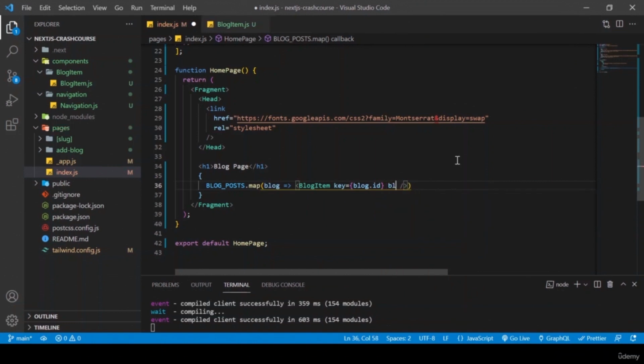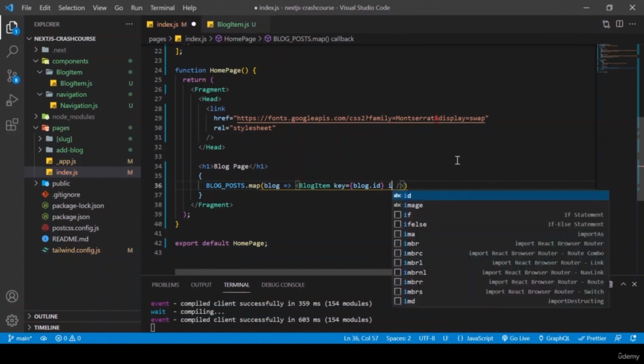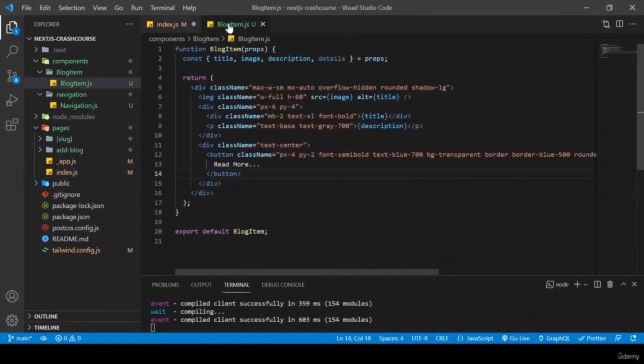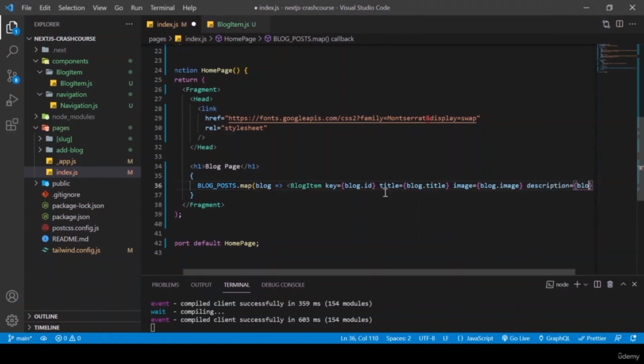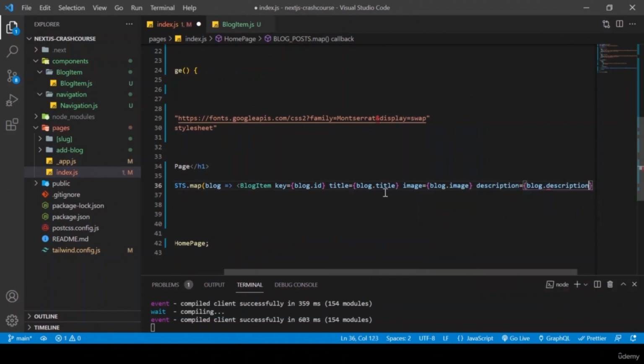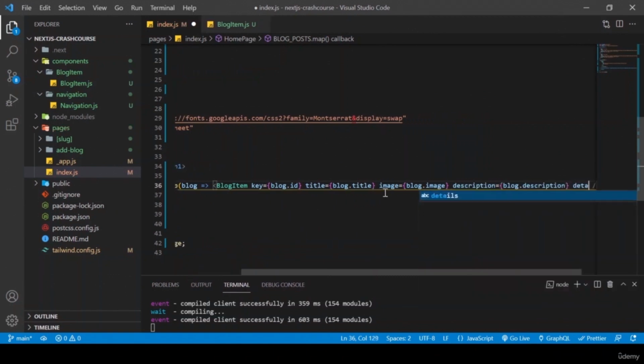So starting with blog, let's go back and check the props it needs. So it needs a title, image, description, and details. So we are going to give it a title, which is going to be equal to blog.title. We're also going to give it an image, which is going to be equal to blog.image. We're also going to give it a description, which is going to be equal to blog.description. And we're also going to give it details, which is going to be equal to blog.details.